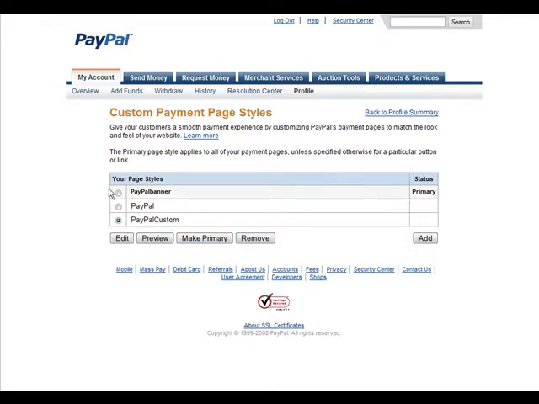And then all we have to do is save our page. And then if we want it to show up on all of our pages whenever somebody goes to pay us, all we have to do is make it primary by clicking this button, and it will show every time our payment page is shown. Okay, so that's it. So that's how you create a custom payment page for PayPal.